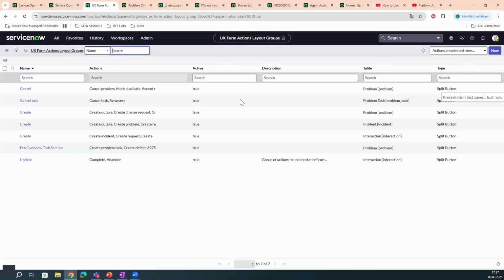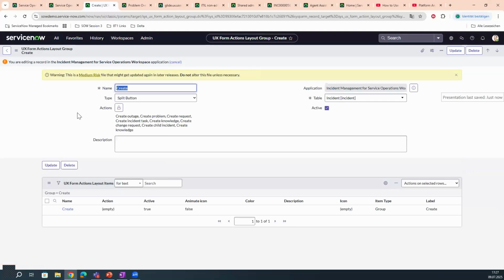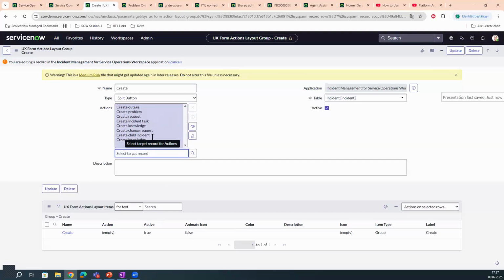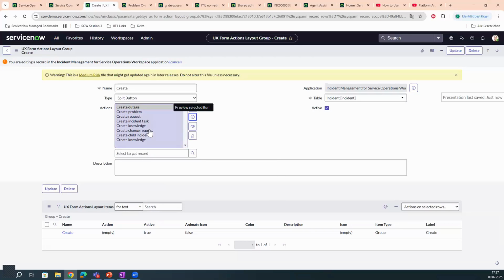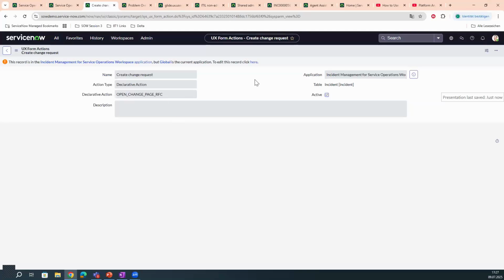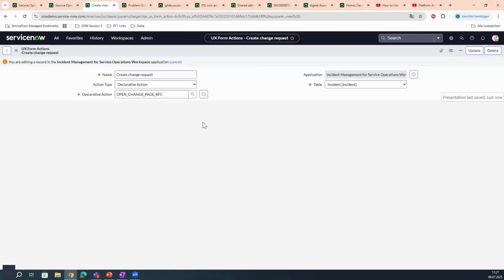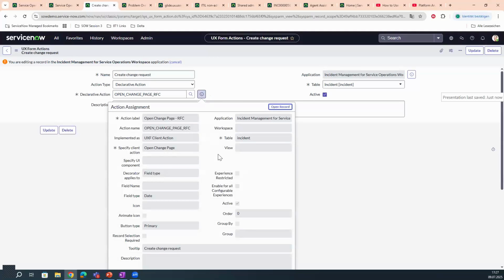And if we go into the incident create menu, we can see here there are different actions, and we have it either links to a UI action or to, for example, this create change request, which links to a declarative action. So we open this just to show you. Here it links to a declarative action for create change request.